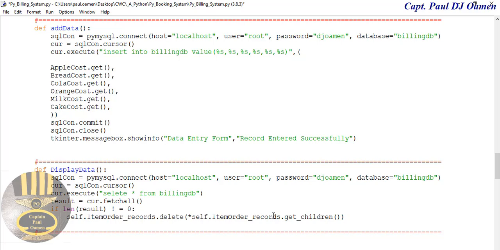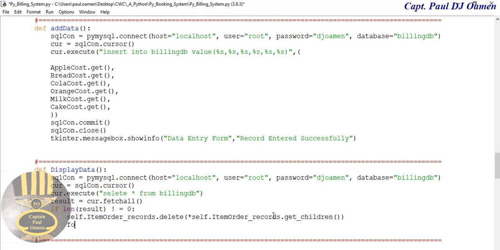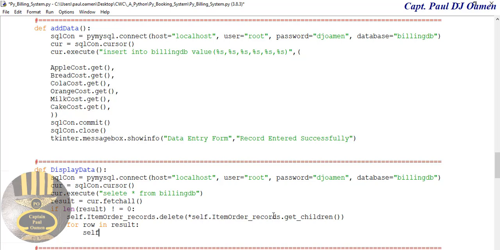Right, so we now use a for loop, for row in result, and that's going to be self. Oh, I've already copied it. I can paste it. Paste. Dot insert, comma, and comma. That will be values. So whatever comes in, just insert that at the end of the values. There we go.